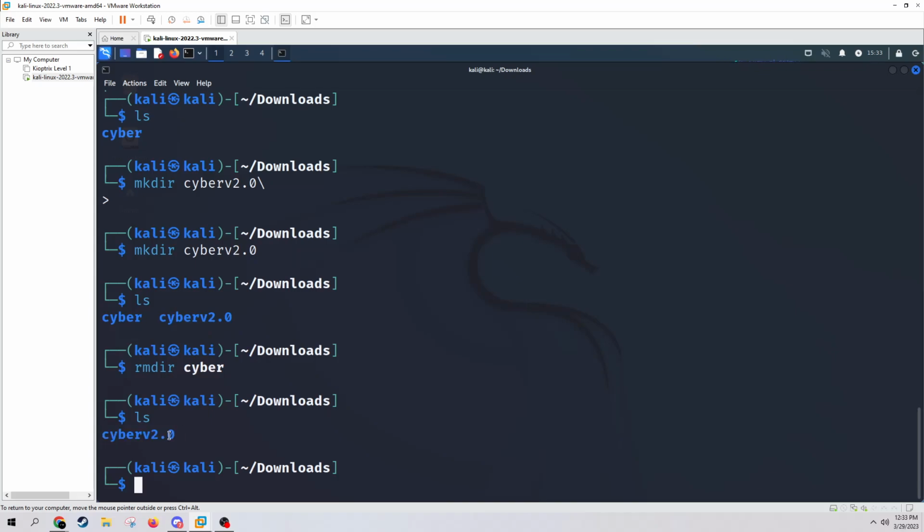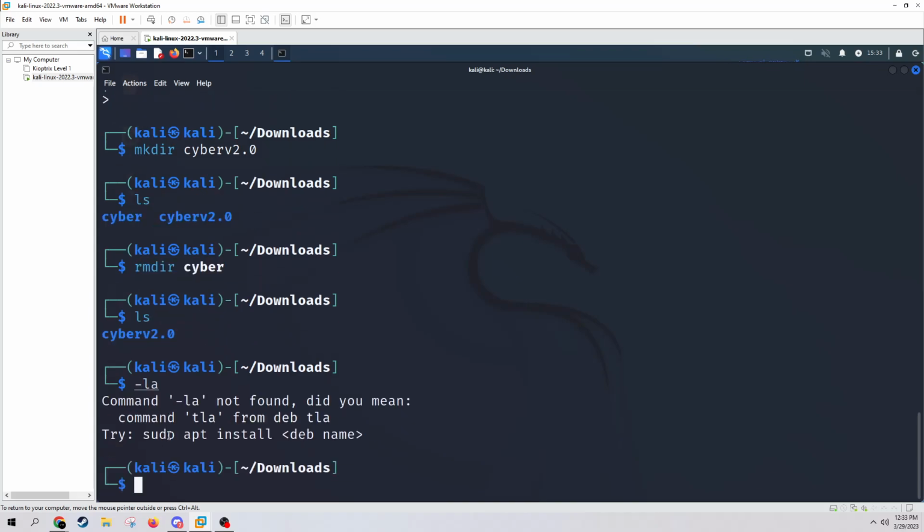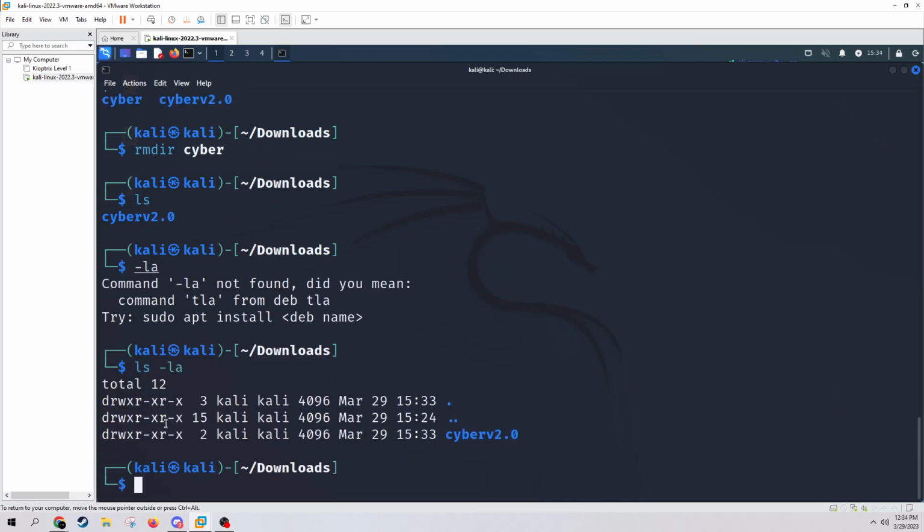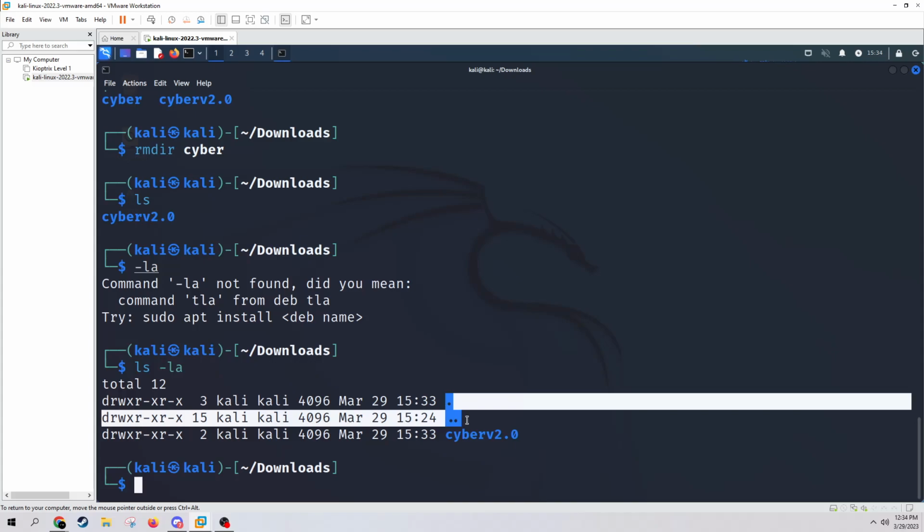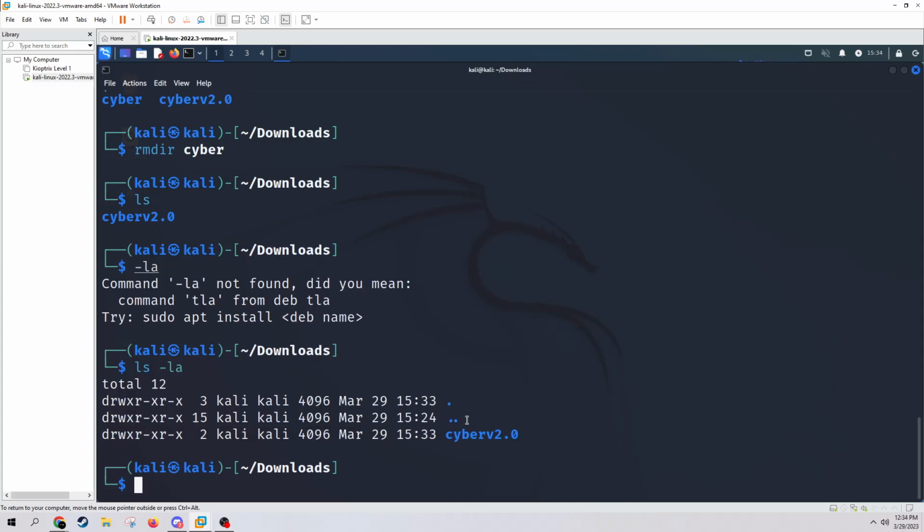Okay, so there are usually some hidden files in your folder. In case you wanna see those hidden files, you're gonna write ls space dash la. It's gonna show you the files that are hidden too. You see these two files, they were hidden. You couldn't see them until you wrote this command.